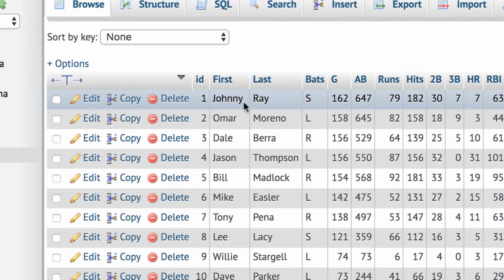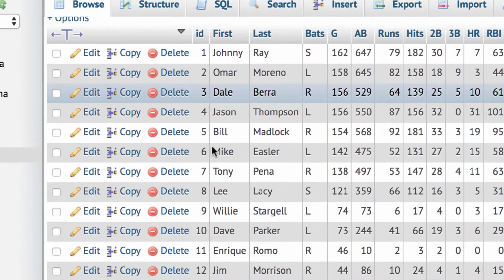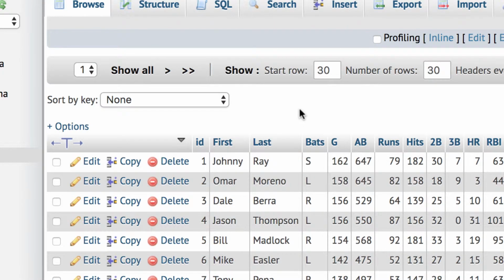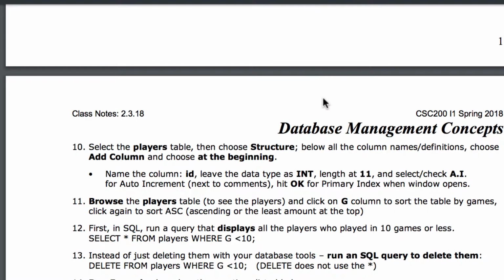So Johnny Ray is ID 1, and so on and so on. And we'll talk more about IDs later and how to change them, and even how to make a 001 ID and things like that. So for now, we're okay with that. So we added our column. Now let's go back to our PDF here.